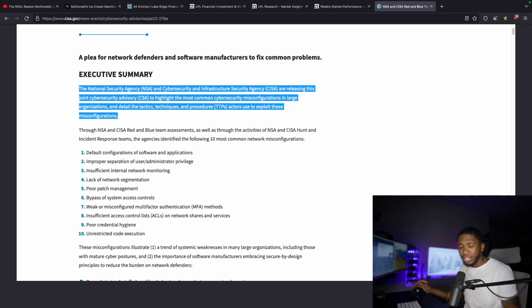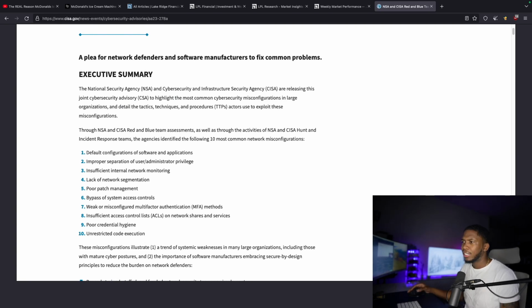As I go through them, I'll try to give a brief explanation of what they are and how to take steps to remediate them. The NSA and CISA are releasing this Joint Cybersecurity Advisory, CSA, to highlight the most common cybersecurity misconfigurations in large organizations and detail the tactics, techniques, and procedures actors use to exploit these misconfigurations.